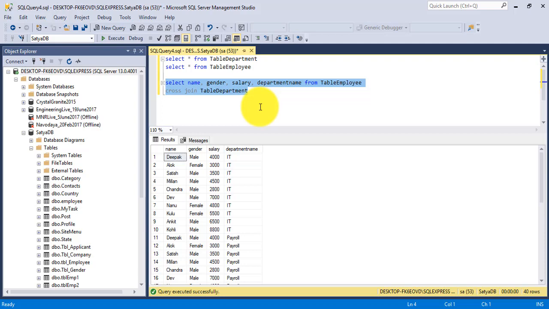it takes every department name record from table department, that is the right table, and then associates it with each and every record in the left table, that is table employees. So it happens for the other department names from table department. In this way it multiplies the rows of the right table and the left table and gives the final result set.